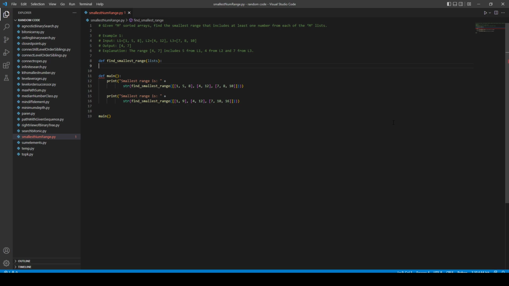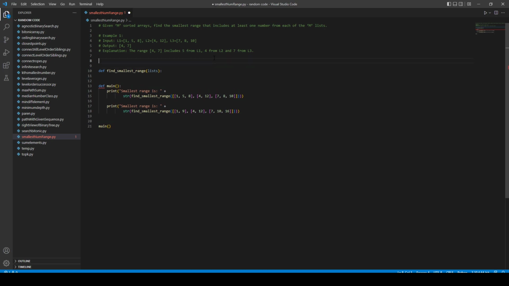Given M sorted arrays, find the smallest range that includes at least one number from each of the M lists. For example, if we have list 1: 1, 5, 8, list 2: 4, 12, list 3: 7, 8, and 10, what is the smallest range? The smallest range is 4 to 7 because it includes the number 5 from list 1, and then, obviously, 4 and 7 from lists 2 and 3. So, yeah, we want to know how to do that. So let's get into it.